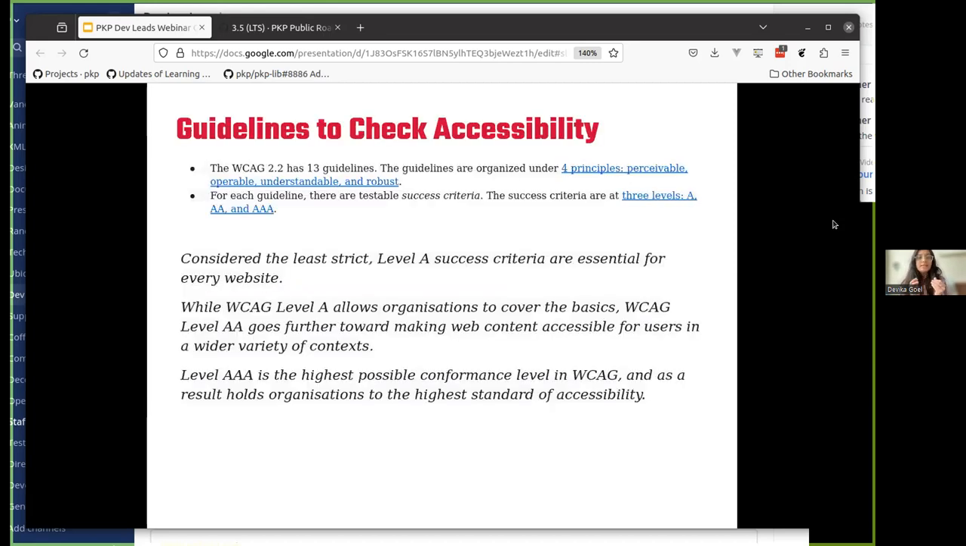So there are some guidelines that we've been using to check accessibility, and they belong to WCAG 2.2, which has 13 guidelines, organized under the principles of perceivable, operable, understandable, and robust. Under each of these guidelines, there are testable success criteria, and they go from three levels, which are A, AA, and AAA. So let me walk you through these, because this is how we are also categorizing our efforts into accessibility.